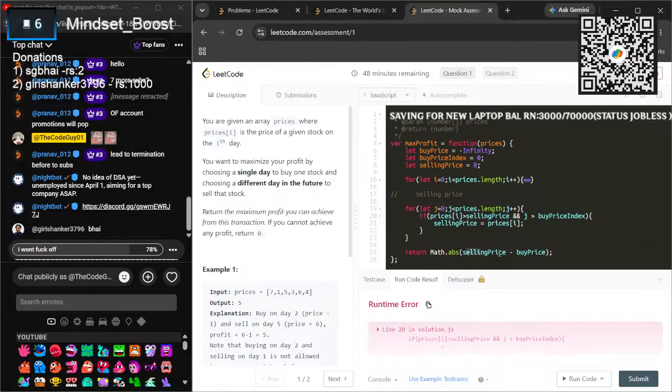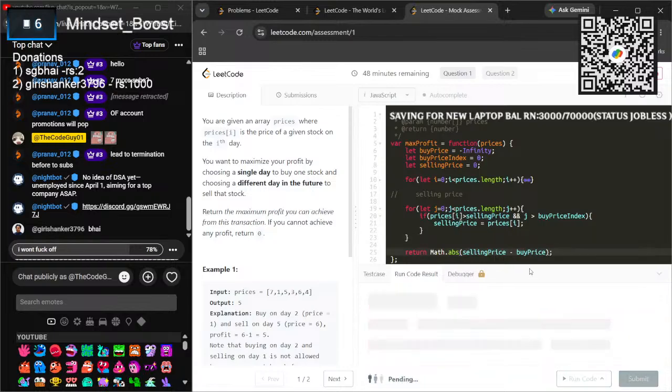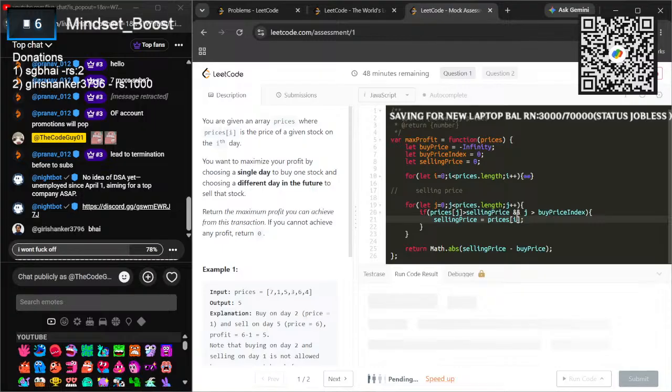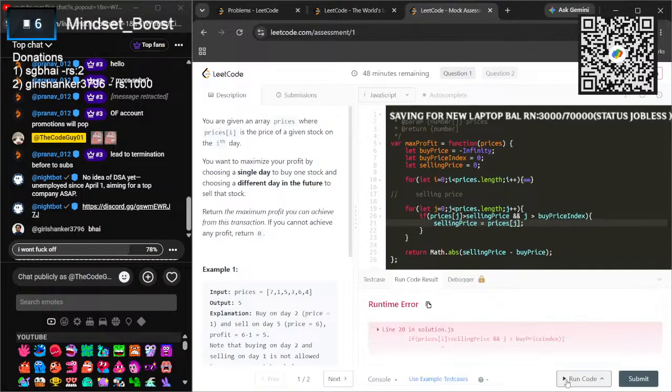So returning like this will work, right? Oh, I didn't change this thing. Even this thing here. I think it got stuck in an infinite loop.